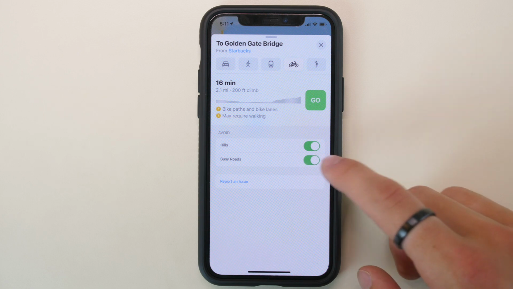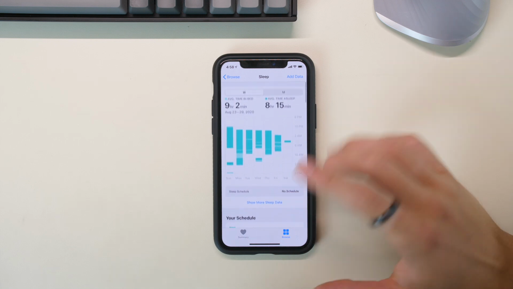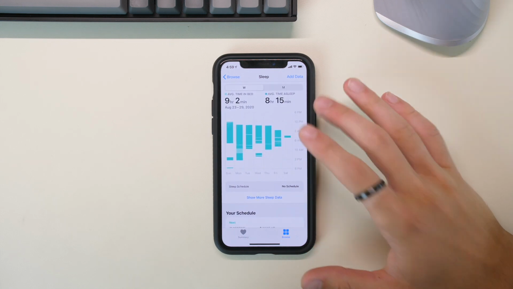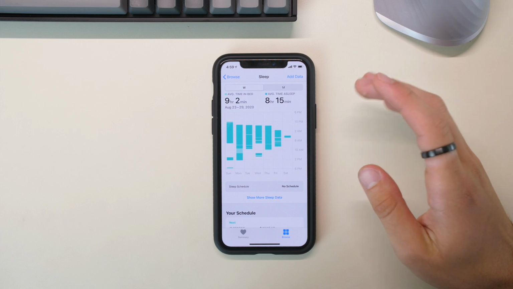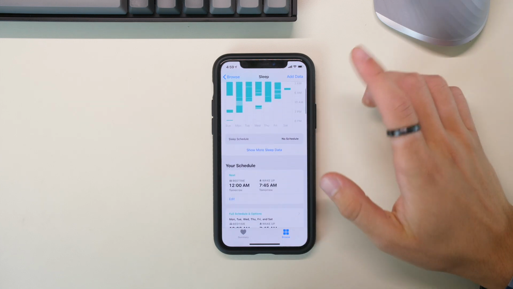So first, let's talk about sleep. In the Health app, you can go into the Sleep tab, and there you can see sleep data. If you have a health tracker, like I have a Nokia sleep tracker, it will send the data to the Health app where I can analyze it and look at it.